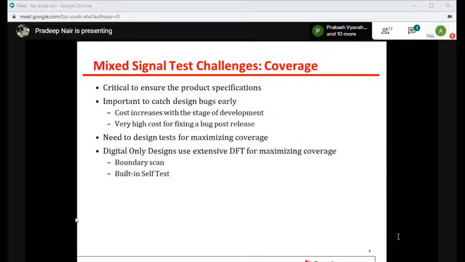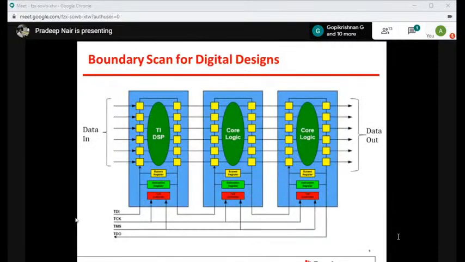And as one thought here, now we are talking about mixed signal, but in the digital only designs, there is definitely an area which works for getting extensive DFT, extensive design for test, for maximizing coverage. It is basically done because the digital designs are way, way bigger than the analog only designs. They are huge. Just think about the processors that you use here. They all have to pass through these extensive DFT tests, which make sure that there is no digital bug or defect in the part.